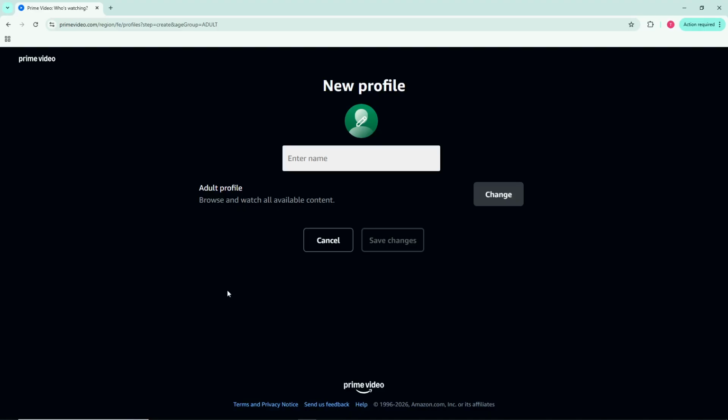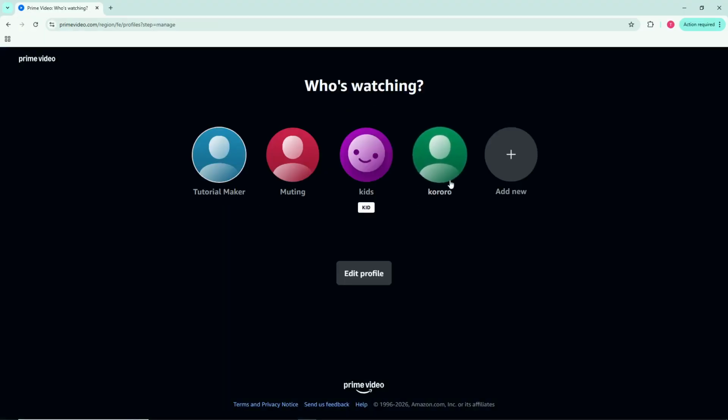After that, you'll need to enter a name for this new profile in the designated field. This could be a family member's name or something like work account or guest, whatever makes sense for how you're organizing things. Once you've entered the name, click Save Changes to finalize the creation of your new profile. The profile will now appear alongside your other profiles, and you can switch between them anytime by clicking on the profile icon, and there you have it.